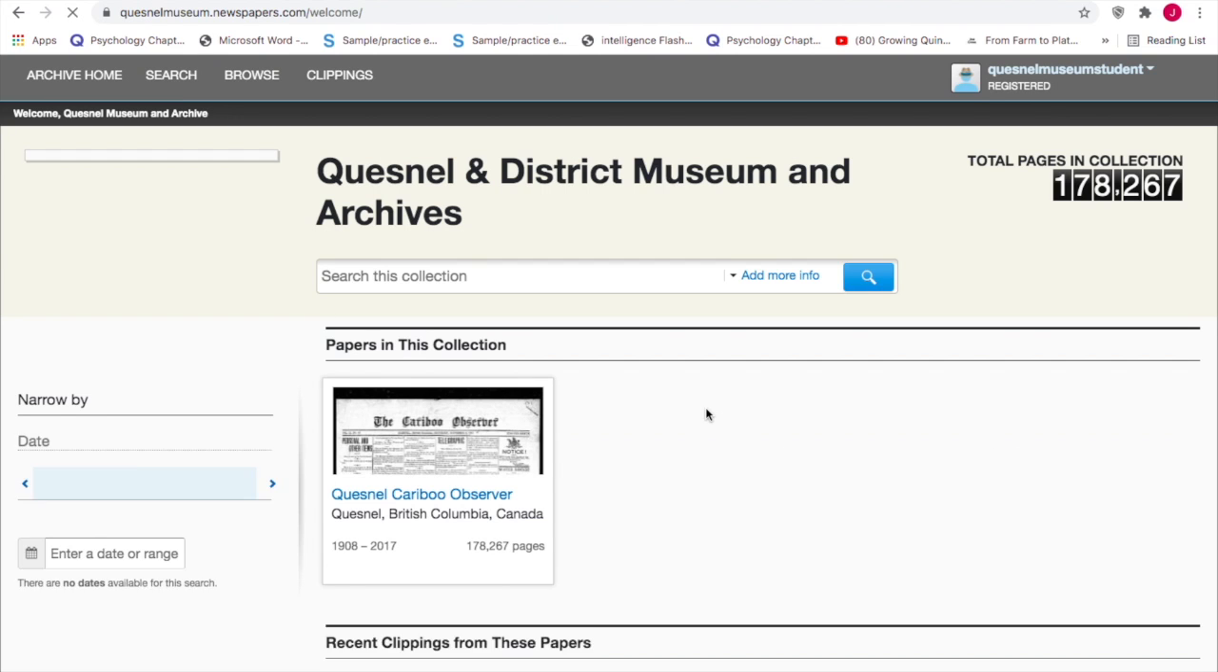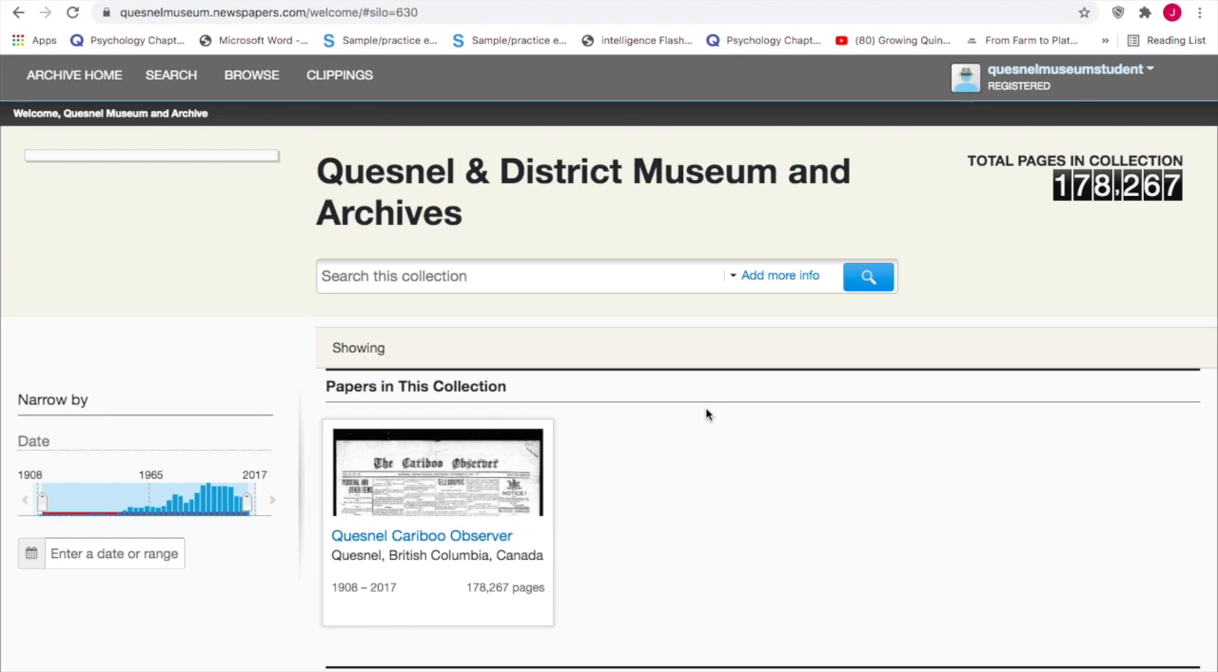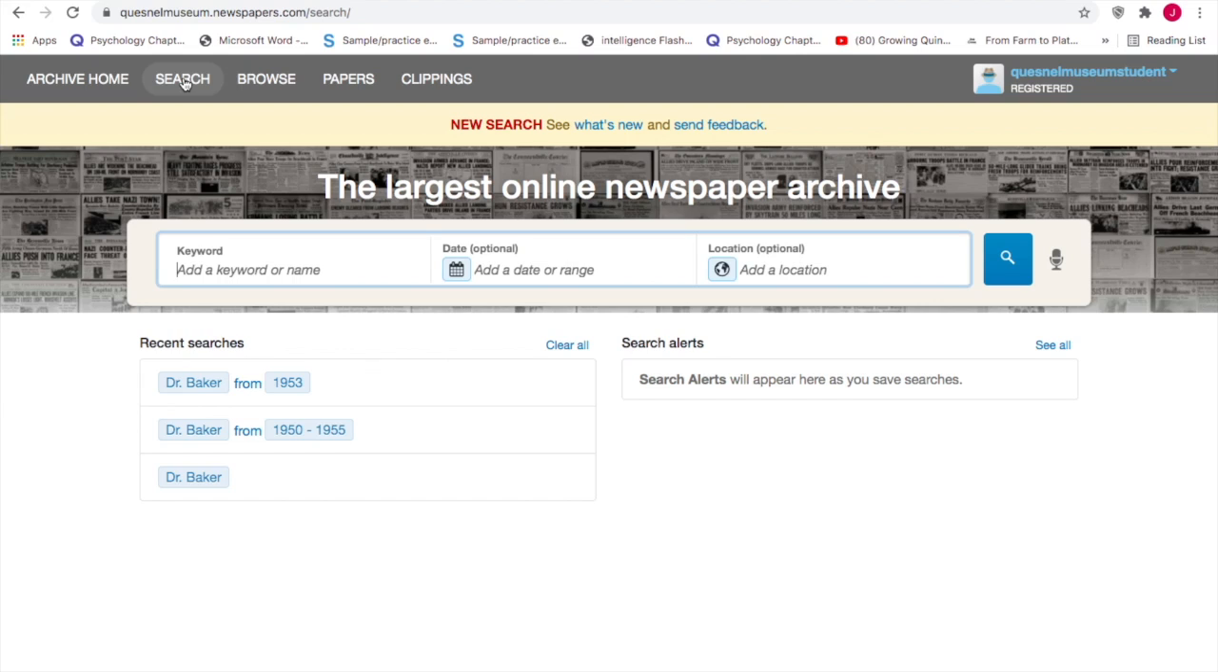So this is the main page for the Cariboo Observer, and what you're going to want to do next is click on search, because this is going to bring you to a page where you can easily customize your searches, and that's what we're going to be going over how to do today.